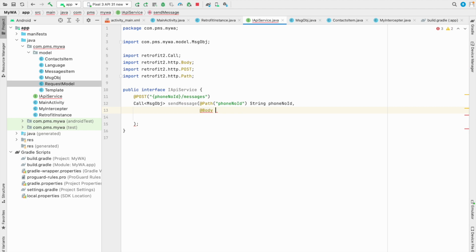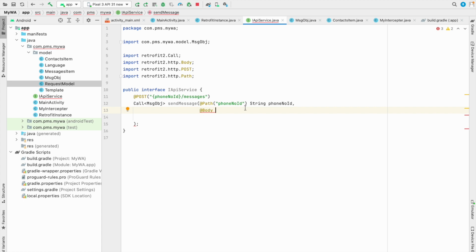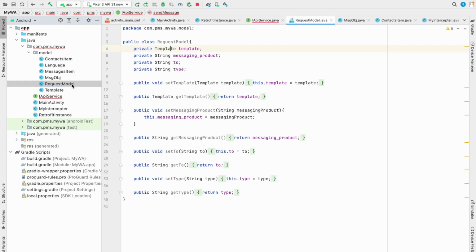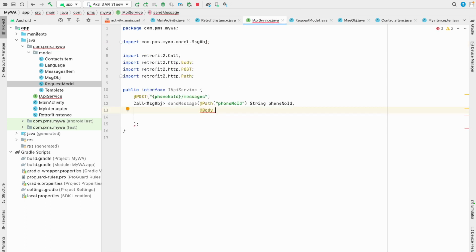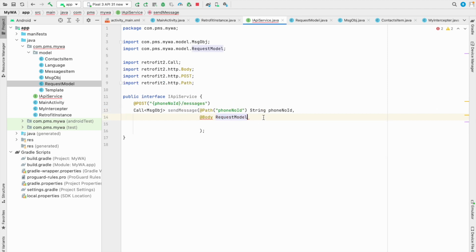So here in the body, right, this is a message body, right? That's all, right? So here what I am going to do is the body is the model class which I created before, right? That's called request model, right? I just paste the request model here, and the class is not imported here. Option Enter, right? So I import the class, right? It's not a library, import a class. And after that I am going to name it as request model, right? That's all.